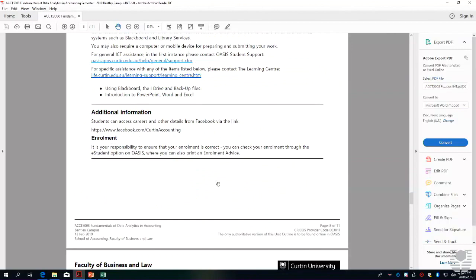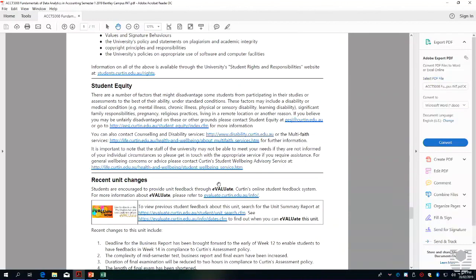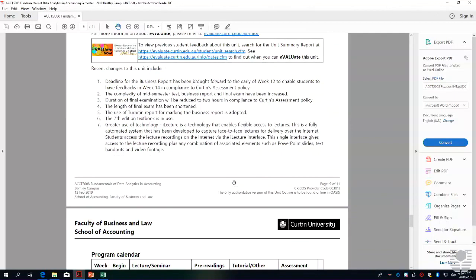Academic integrity and staff. Please make sure to enroll and staff. Don't forget to evaluate at the end of semester.